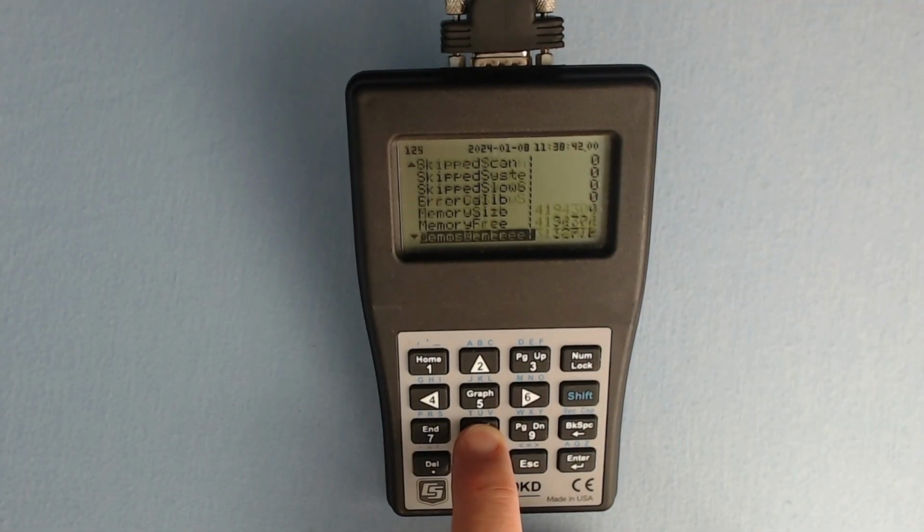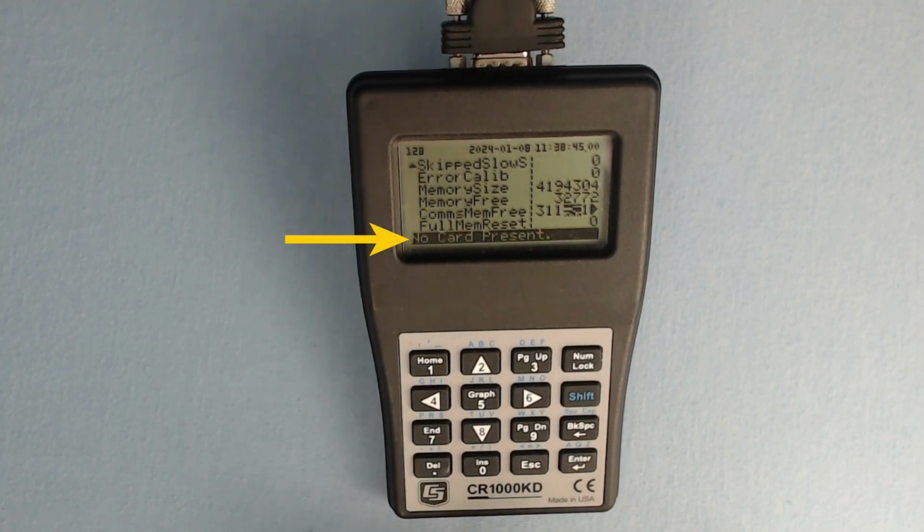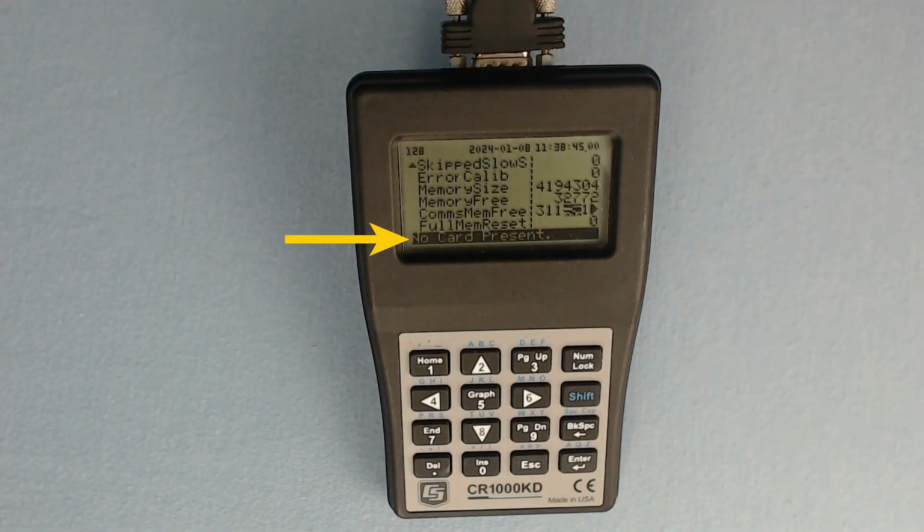Card status shows the most recent status information for the removable memory card. This may include messages about whether a memory card has been detected and any file system errors that prevent the card from working properly. Next, we will use the CR1000KD to check whether the data logger is making measurements and storing data as expected.